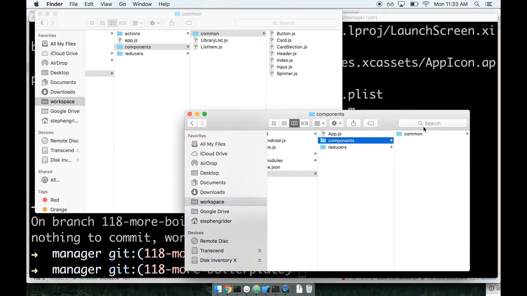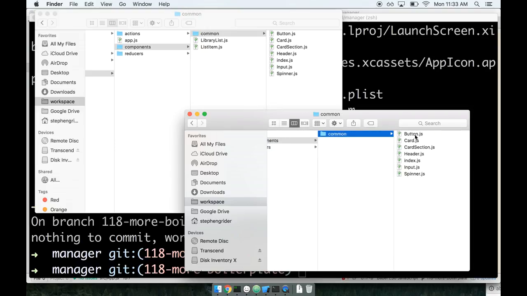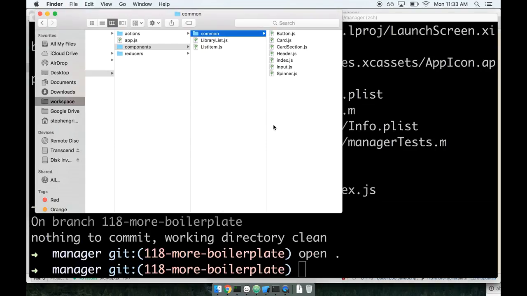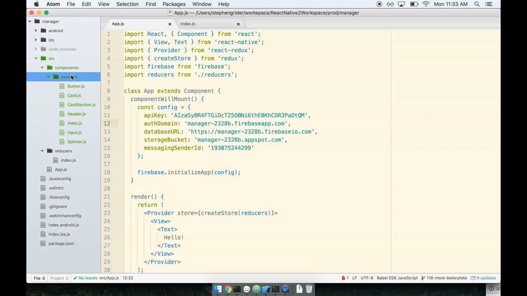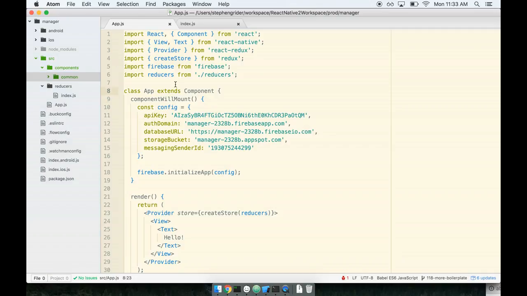Okay, so in components, I've got my common folder, and inside of there, button, card section, and all that good stuff. All right, so we've now got our kind of starter pack of components, something to very quickly get started with our application. Again, with React Native, it's fantastic to have reusable components like this. It really speeds up development. So let's get started with our login form. We're going to create a new file inside the components directory called login form.